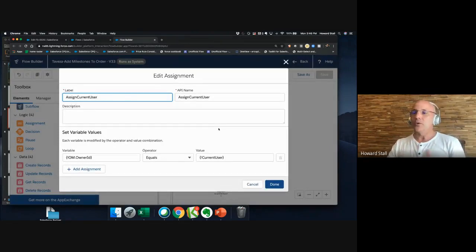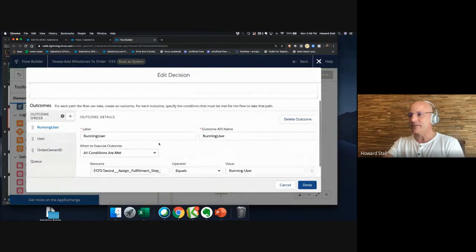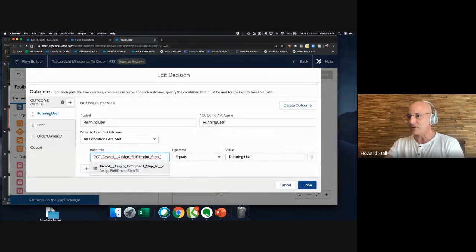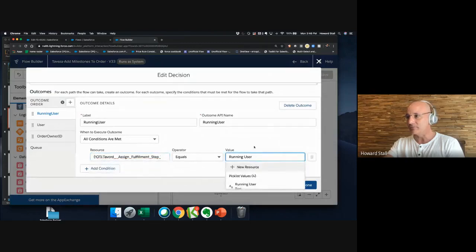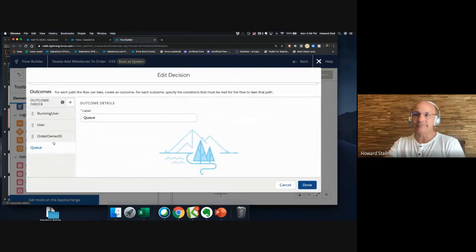So the owner ID, which is where we're heading when we create that record, well, we said current user. If this was populated, my decision element here is going to be, hey, did that field that you just saw assigned from equal running user, or owner ID? So this is that custom field with pick list values, simple decision. And last but not least, well, it didn't equal one of these, so the default is going to be Q.